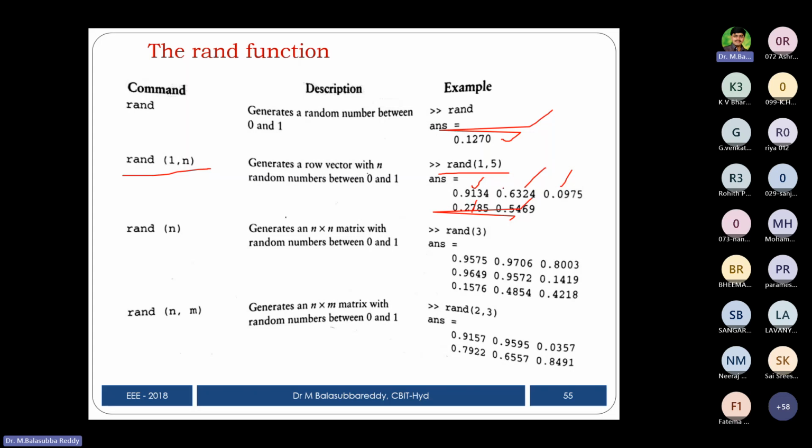But what is the thing? All elements you check, it is only 0 to 1. And if I mention rand(3), what does that mean? All elements are 0 to 1, but if I do not mention row and column and only mention n, some 3 or 4 or 5, that will give an n by n matrix. That means a 3 by 3 matrix with values from 0 to 1. Again, you can check it. This is a 3 by 3 matrix. All elements are 0 to 1.